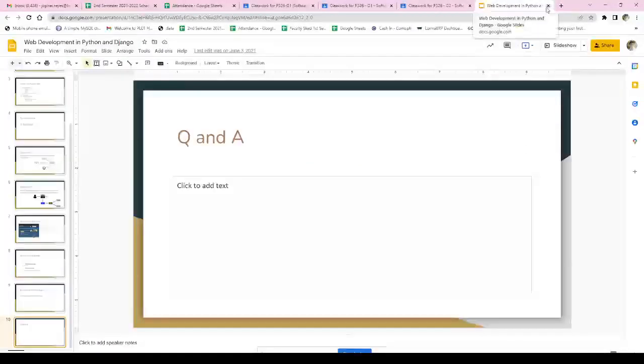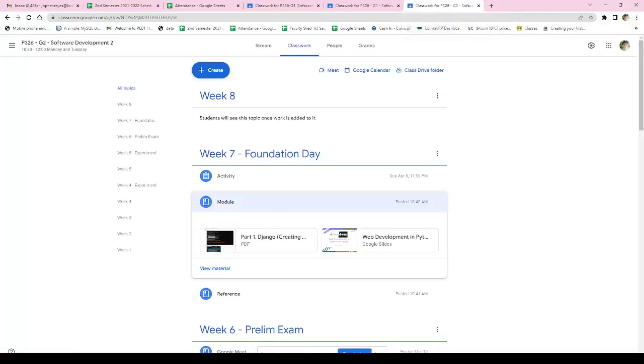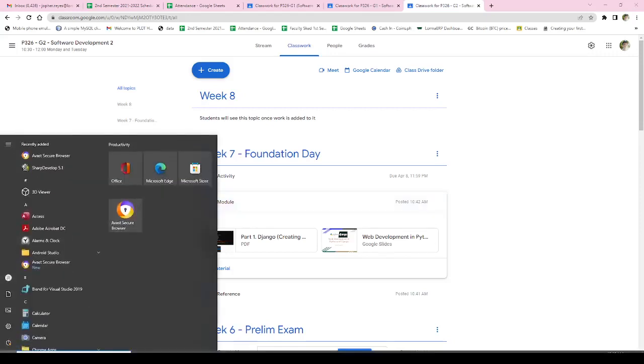Okay, so now let me open a Sublime, hindi pala, Visual Studio Code.